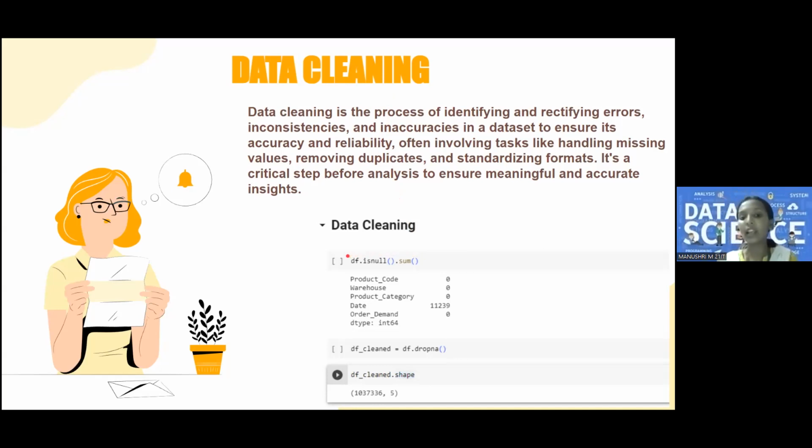So we will be cleaning it with this statement of df. df is nothing but the data set which I loaded in the previous slide. So df.isnull() is used for stating whether there are any null values in the data set. .sum() gives the overall null values together. Here in the data, we have approximately 11,239 null values, and then followed by df_cleaned. This df_cleaned will give me the shape which doesn't include the null values. So this is how I'll be doing the data cleaning process.